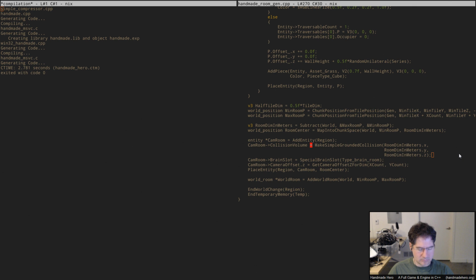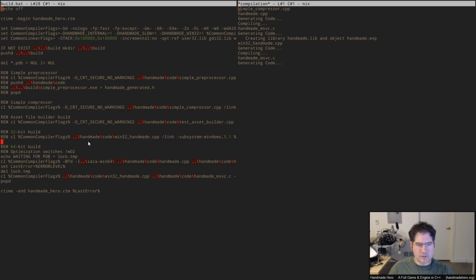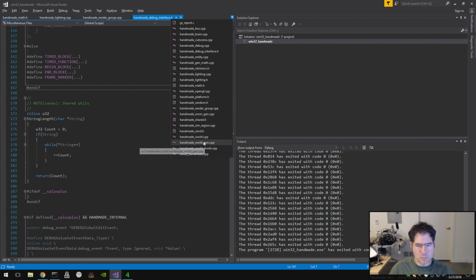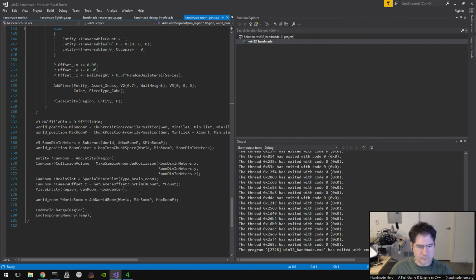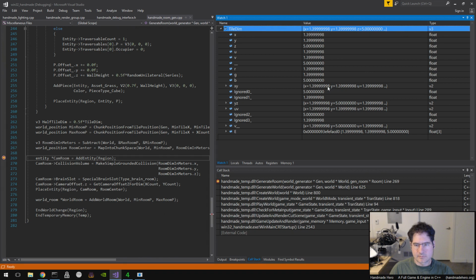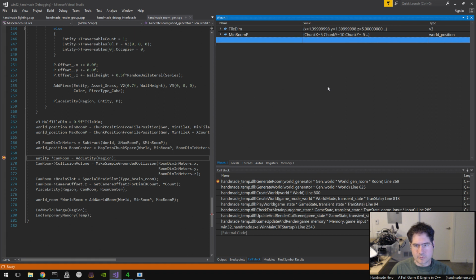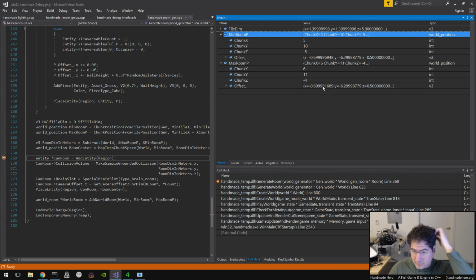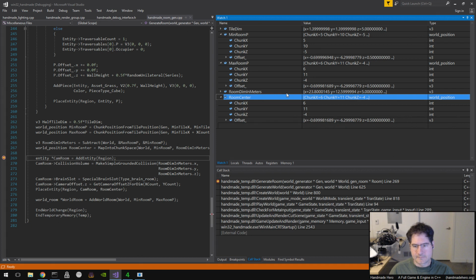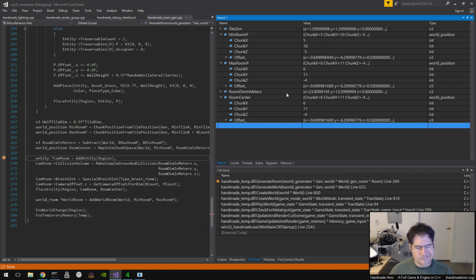Let's take a look. So I'm going to jump into that room gen call there and see what's up. There's our tile dim, which looks fine. Here's our min room P, max room P. Also looks fine. Here's our room dim in meters. Looks good. And what about our room center? So I guess I don't really know what this call even does. I should probably look.